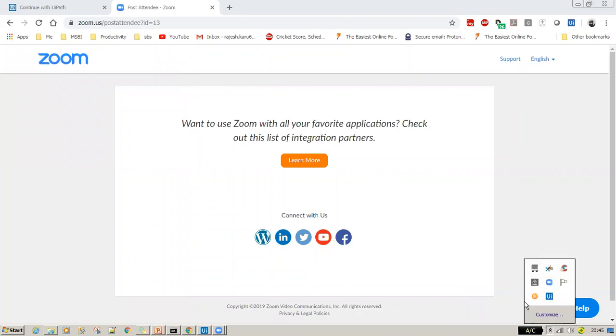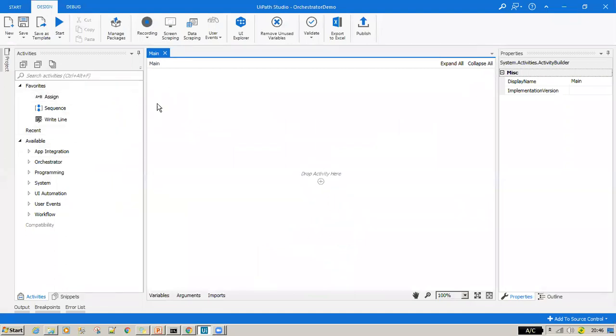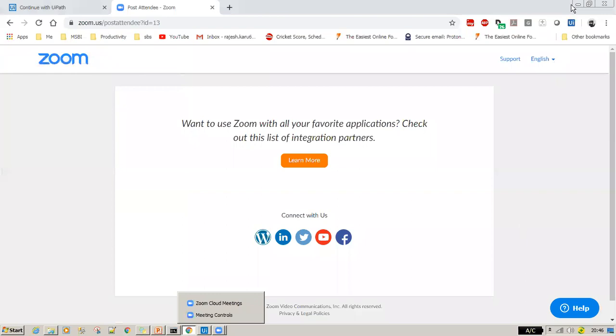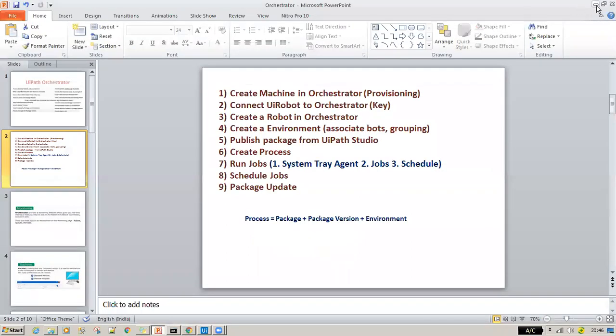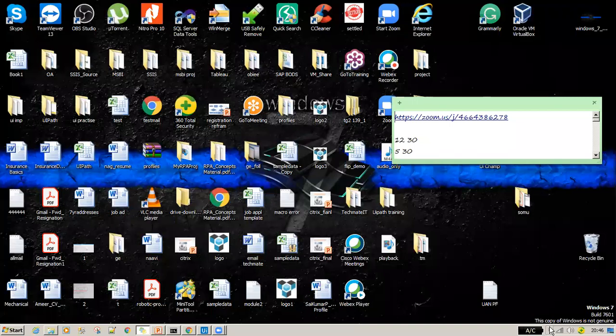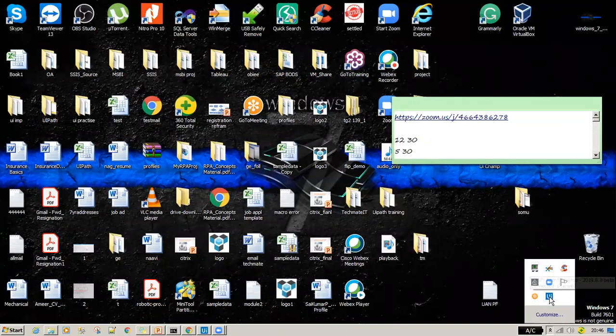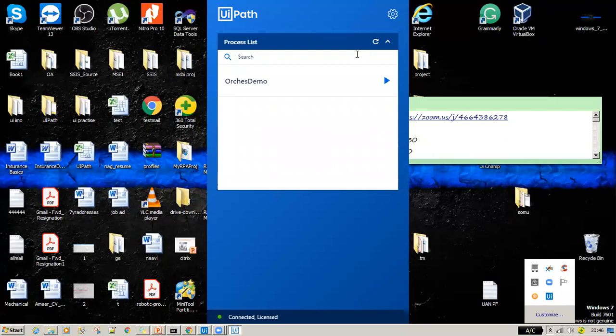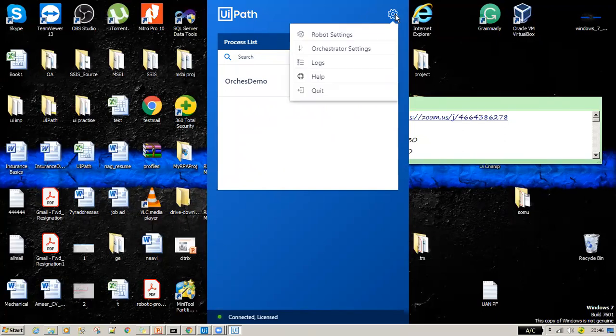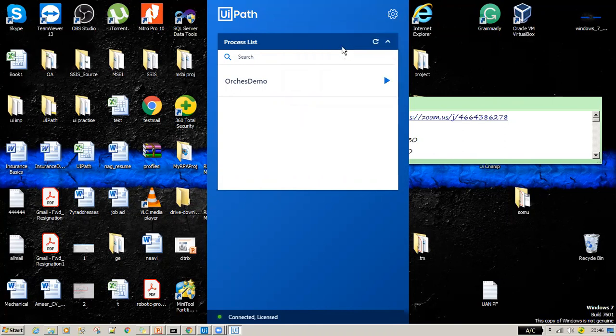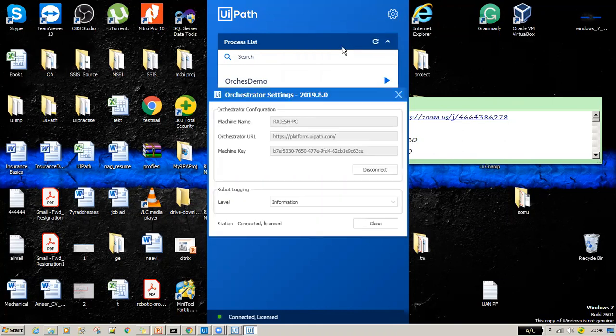So if you guys have observed, whenever you try to run any of your package from the studio, automatically there is one more icon which runs in the background. That is, it is running as a service. What exactly is running as a service is UiPath Robot, this thing. Once you right click this thing in the settings button, you will see the orchestrator settings. Just click that.